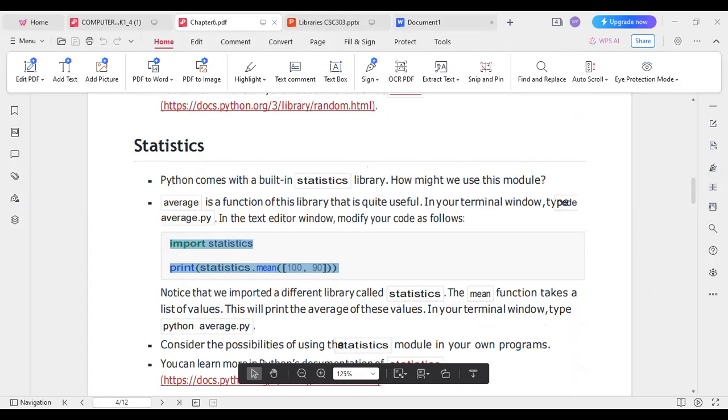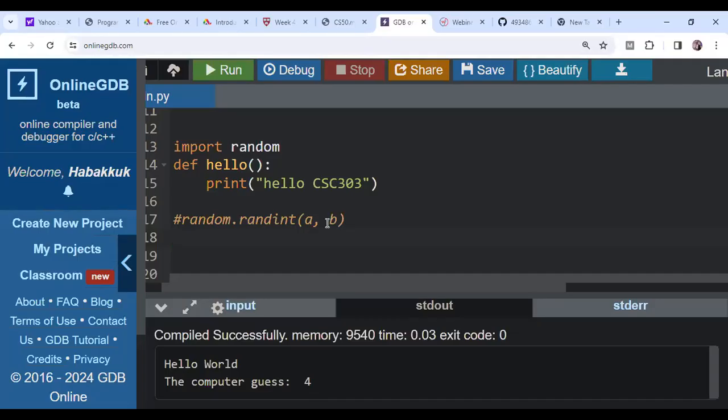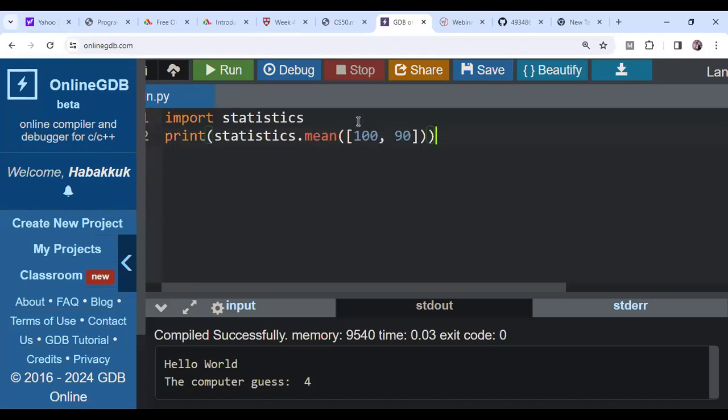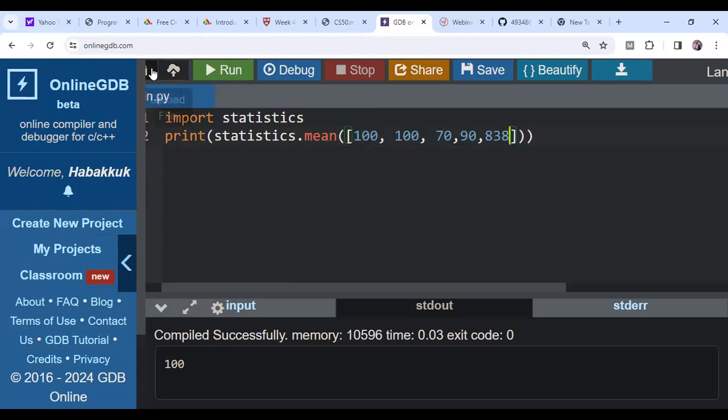Let's go to the code and see how it goes. Let me replace this and run it. Let's make it 100, for instance. The mean number between 100 and this is 100 plus 100 divided by 2, which should give us 100. If we choose to increase this array, we can increase it to 1,000 numbers, and it will calculate for us automatically.